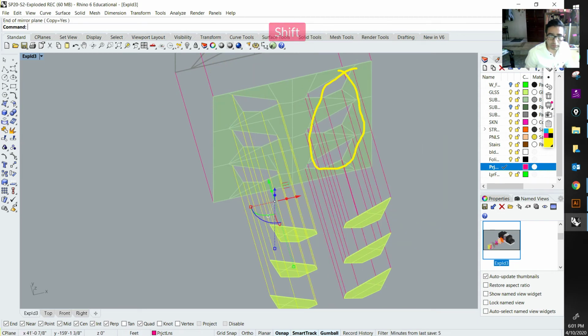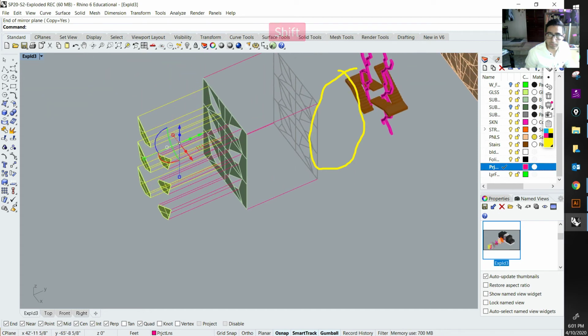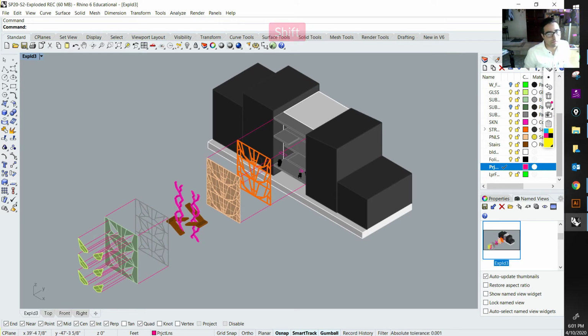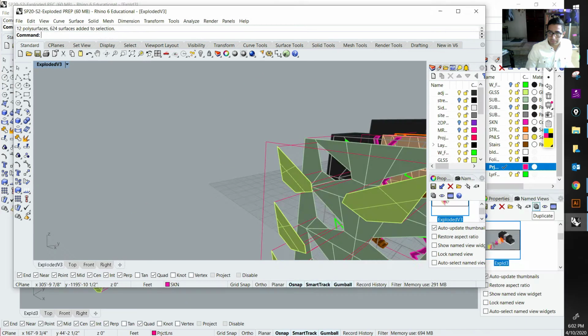That's right. I can select them all. I can type mirror. I can use this axis right here, hold Shift, and mirror them like that. Go back to our view, and it's coming along. It's coming along right there.